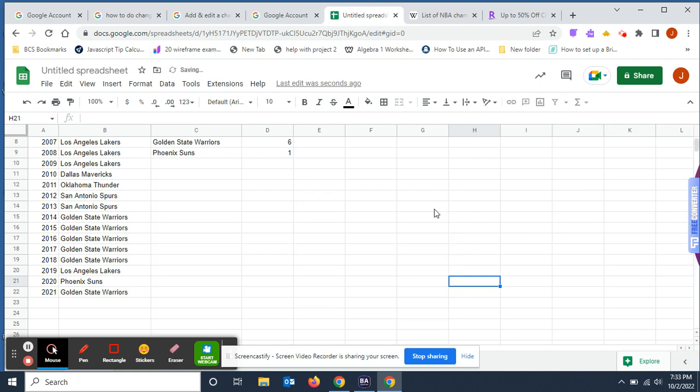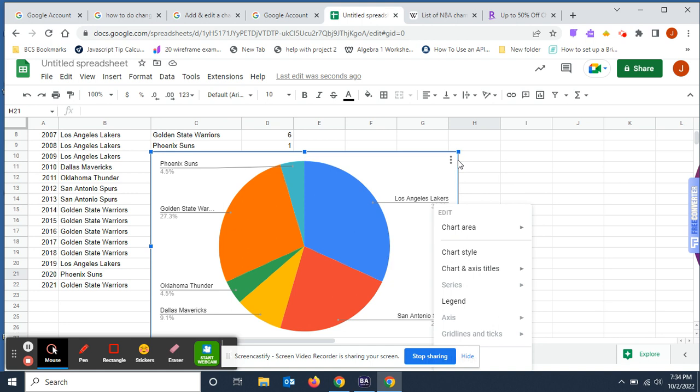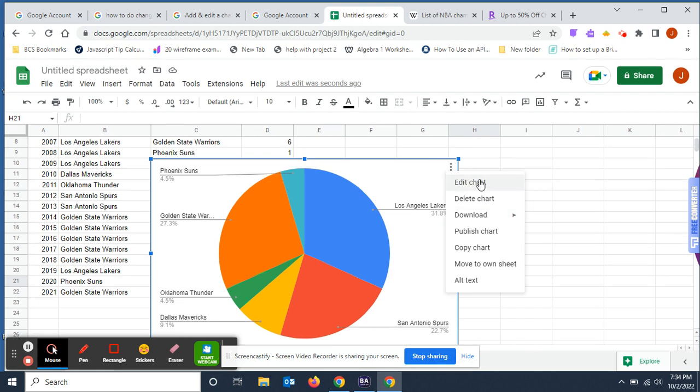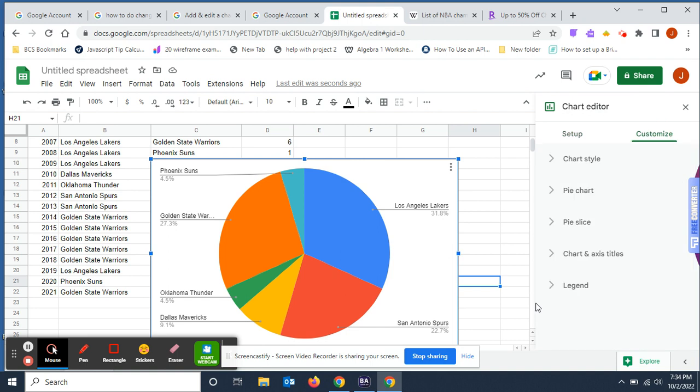I am going to hit the wrong button. So if you ever do something that's a mistake, just go back up here to these undos. I deleted the whole thing. I didn't want to do that. So I want to go on this, and I want to hit Edit Chart. I want to customize this. I want this to look a little bit better. So I'm going to hit Customize. Let's start with pie chart.